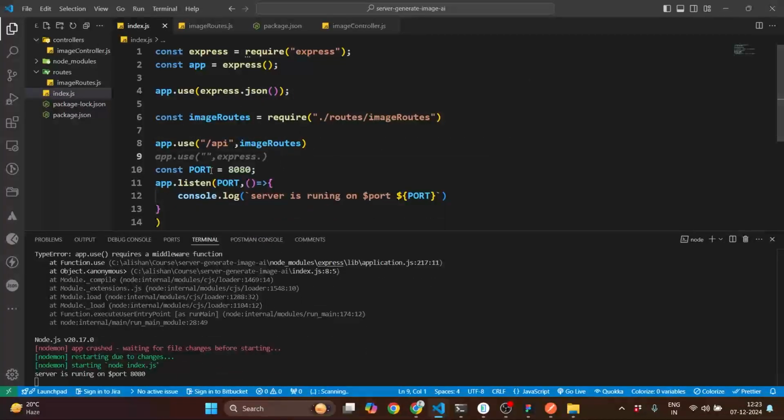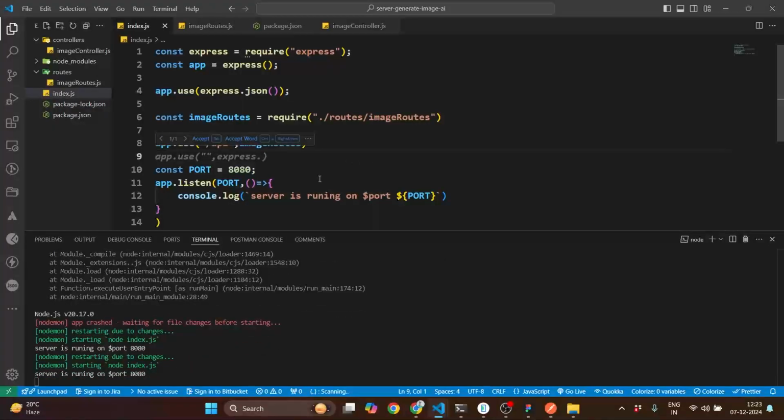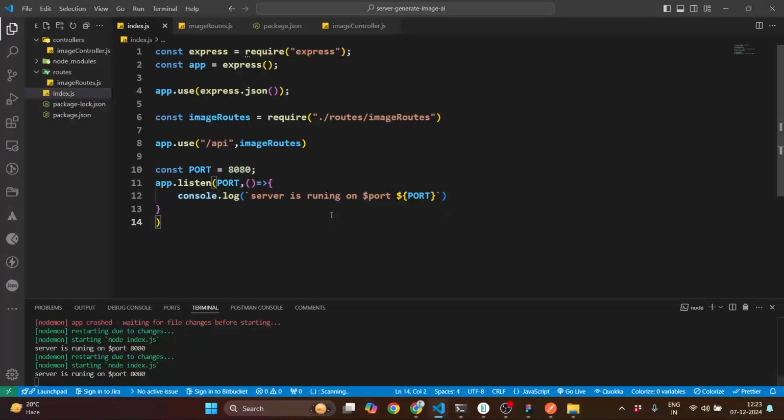Okay, now as you can see what we have done so far, let me explain quickly. First of all, I ran npm init -y to create the package.json file. After that, I installed express with npm. Once I installed express, I required express. After that, I defined an app: I called the express instance and stored it in the app variable. After that, I defined app.use(express.json).